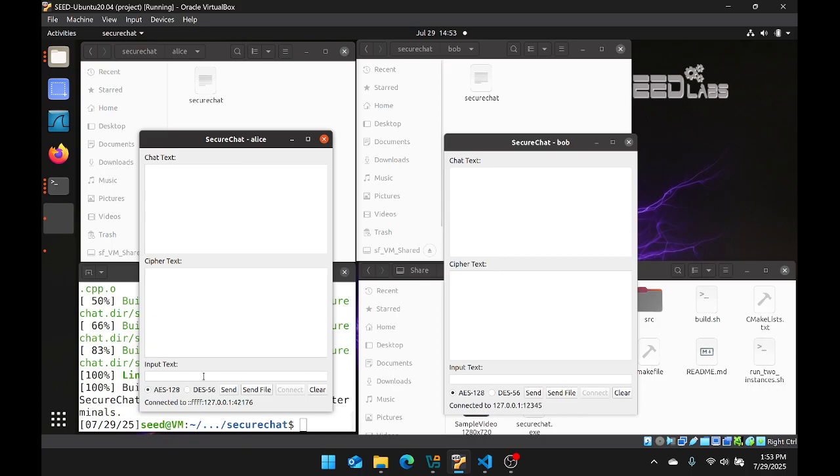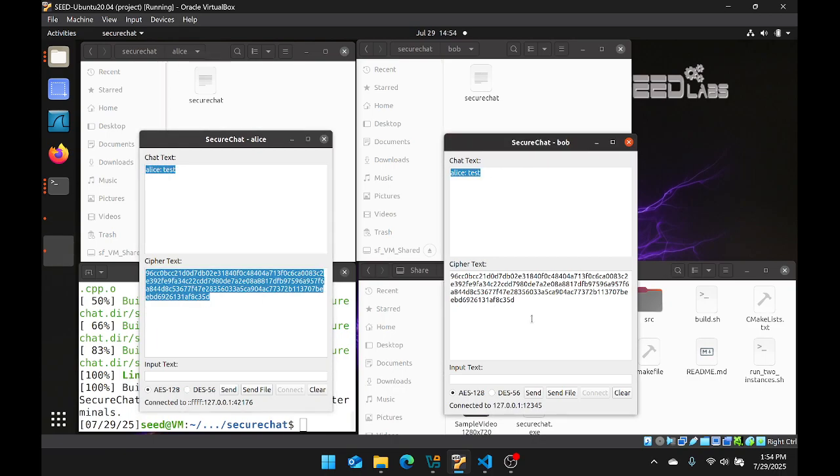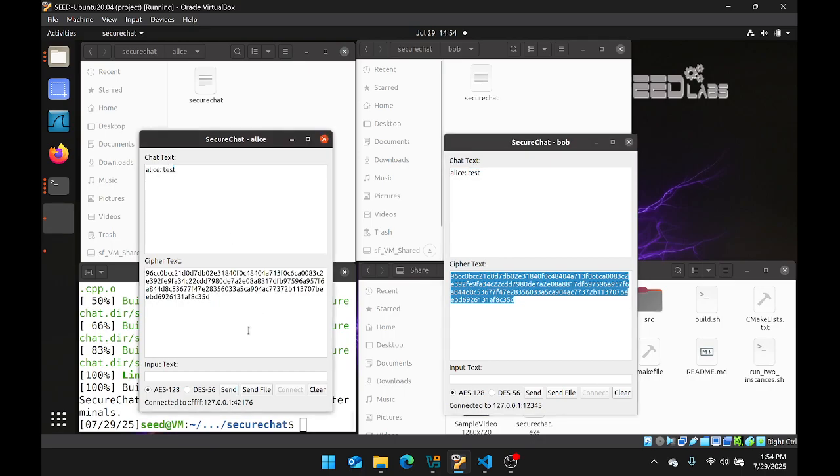Okay, real quick, I'm just going to send a test message from Alice to Bob. Up here is the plain text. Here's the ciphertext. As you can see, Bob got the ciphertext and converted it into the plain text.